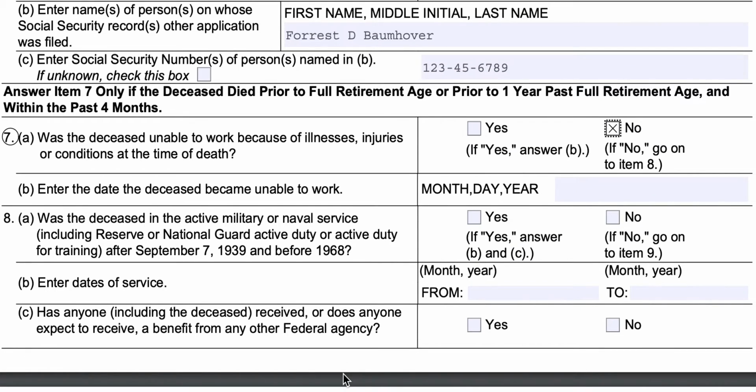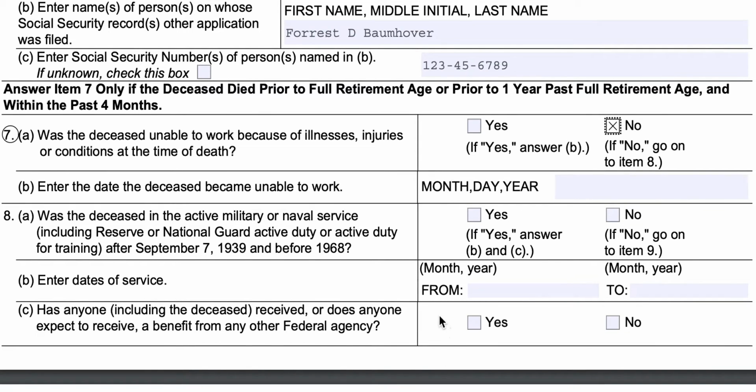So was the deceased in the active military or naval service after September 7th, 1939 and before 1968? This includes the reserves, National Guard, active duty, or active duty for training. So if there's any affiliation with the military while in active service, then you would check yes. You would enter dates of service, and then you would enter whether or not someone received a benefit from another federal agency. Most likely this might be like VA disability benefits, for example.